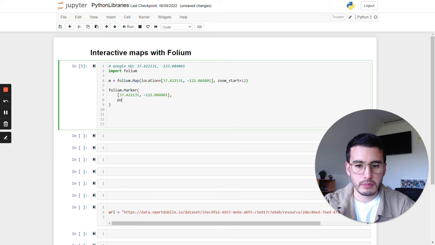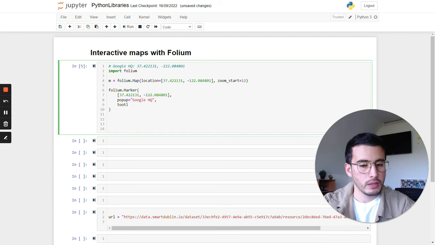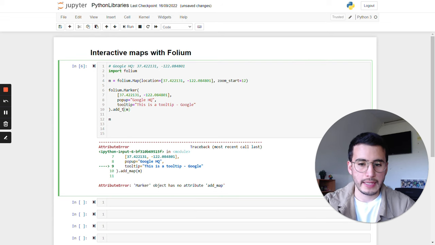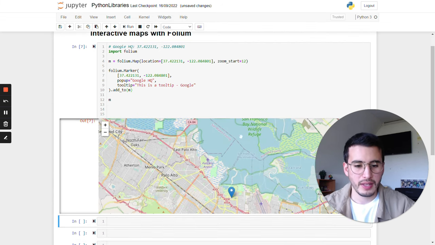We can give it a popup optionally. The popup is going to be what appears whenever you click the marker. Google HQ, and tooltip. All these are optional. Well, except the location is not optional, but these two are optional. The tooltip is going to appear when you hover over the marker. Let's just say this is a tooltip. And after we create the marker, we add it to the map, the add_to method. And we pass the map that we created. That's it. We can now visualize the map. That's the tooltip. And if I click on it, I get the popup.